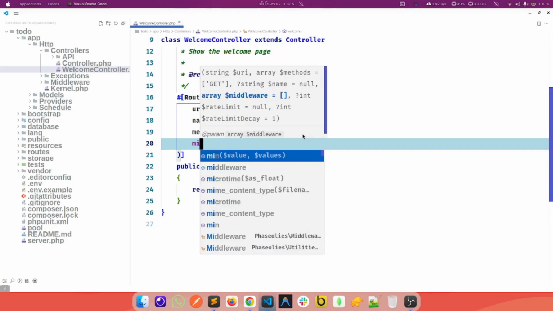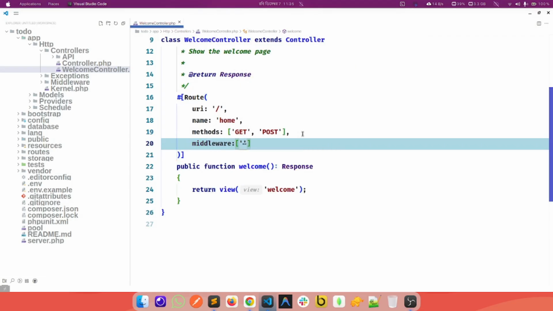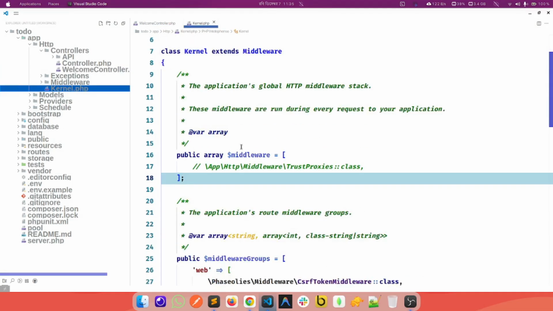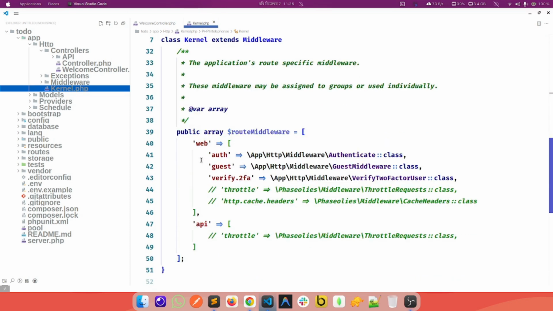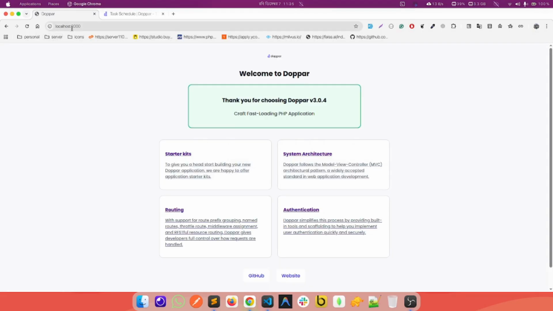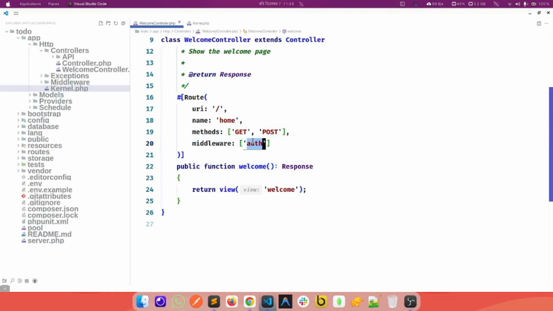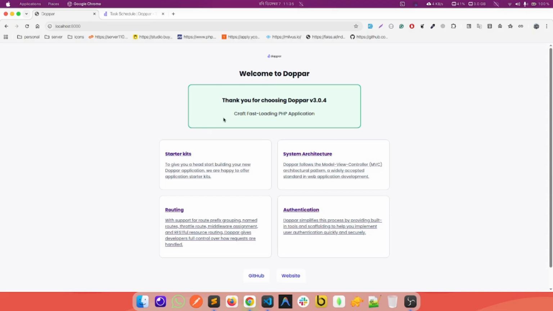Now middleware also accepts an array. You can pass the middleware auth, because there is an auth middleware already registered in the route middleware directory. Look at that, there is auth middleware. So if we refresh this page, we get 404, because there is no login route. Look at that, we are redirected to login and there is no login route here. But if we use the guest middleware here, and we are currently the guest, so we are going to visit this page. Look at that, this is working.